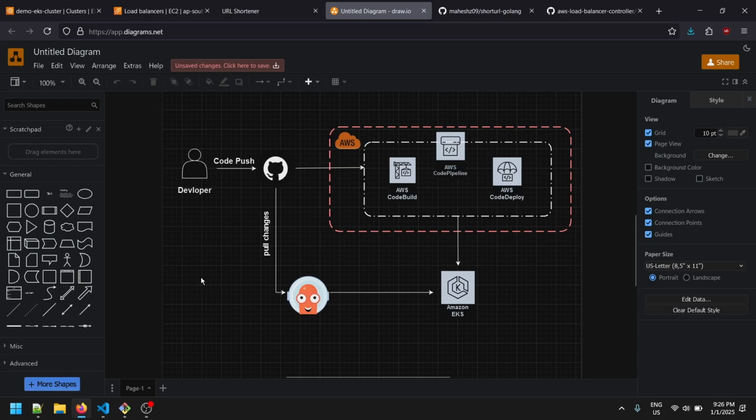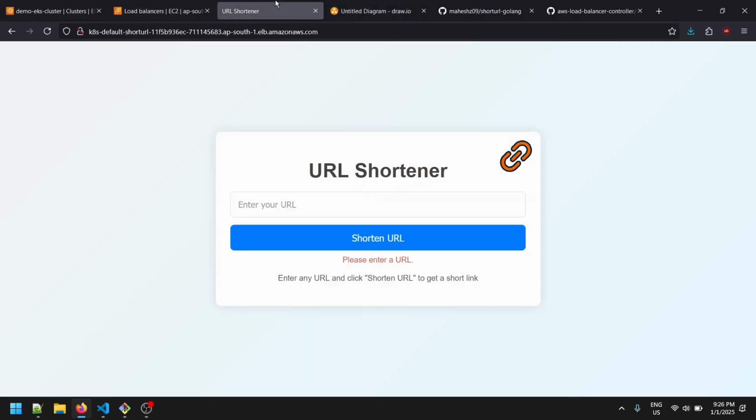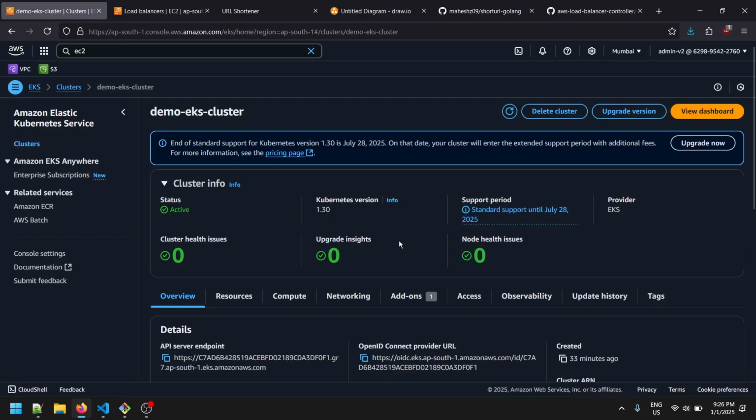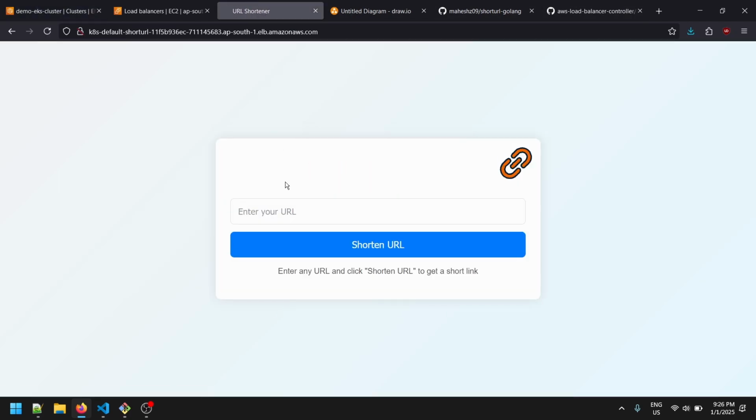So as in the last part, we have Dockerized our short URL application and deployed it to the EKS cluster that we have created. With that, we have also deployed the ingress controller and the AWS load balancer. We have also deployed the ingress resource and the AWS load balancer controller. Throughout that, we were able to access the application, but we have one limitation right now.